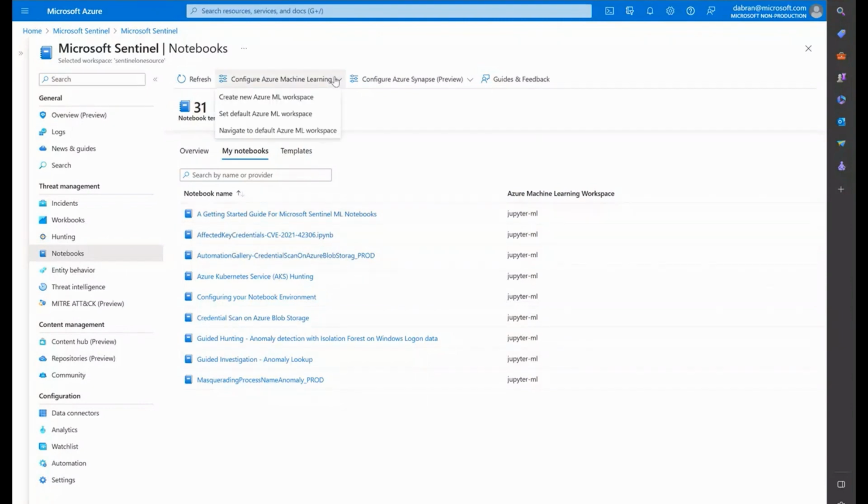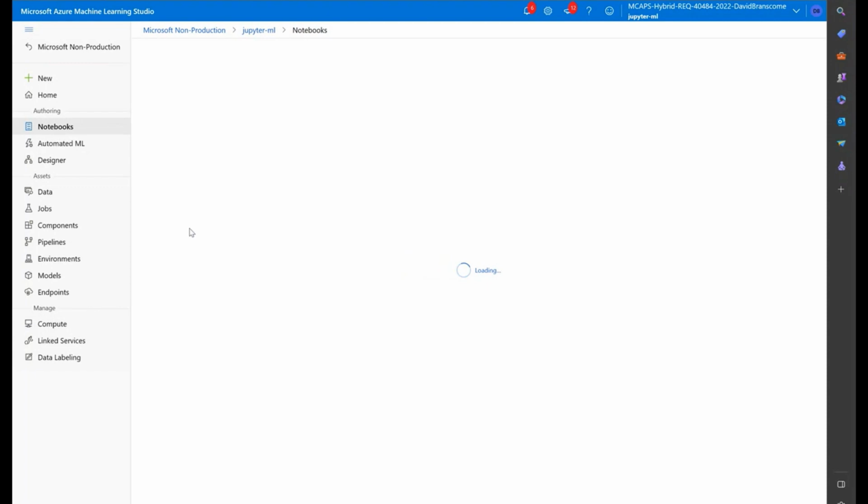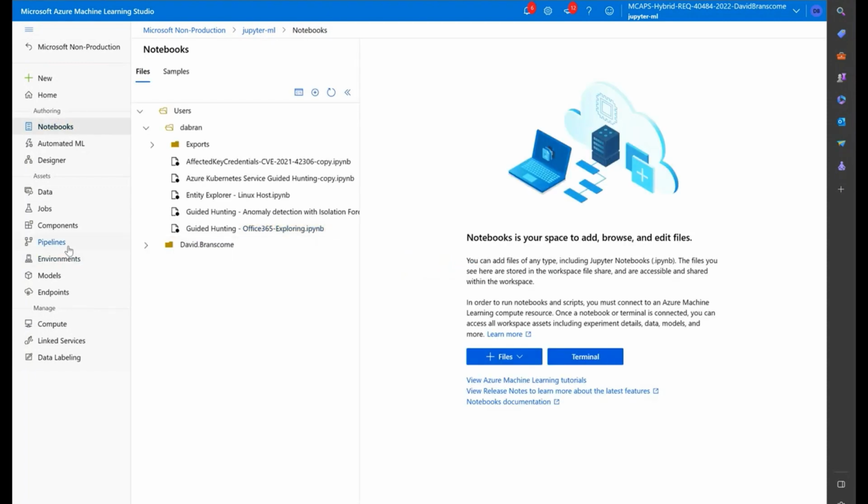Like I mentioned, here's where you configure your Azure Machine Learning workspace. So you can create a new one. You can set a default one. If I want to navigate to mine, it takes me to the place where I have the notebooks stored and where I can start working on them. There's a whole bunch of other stuff I can do here.